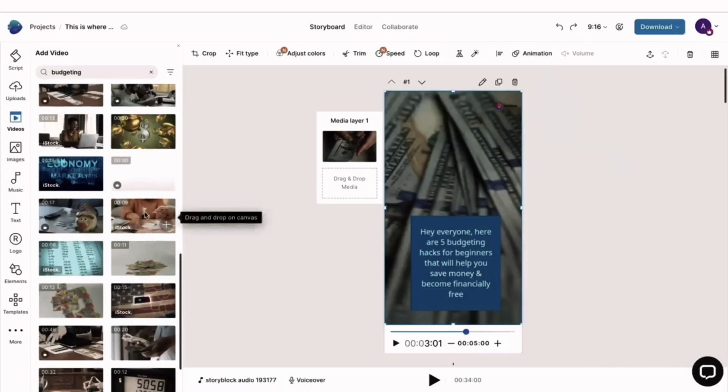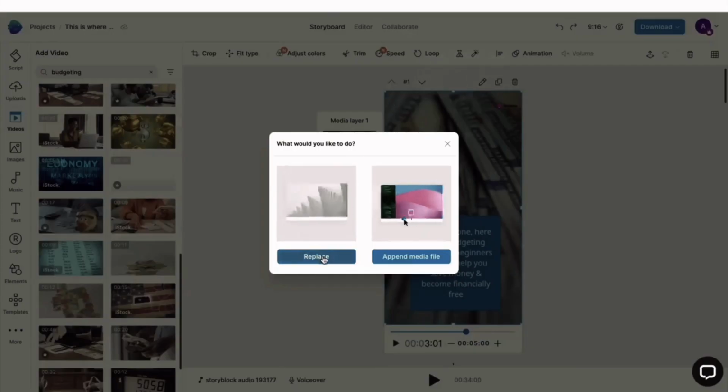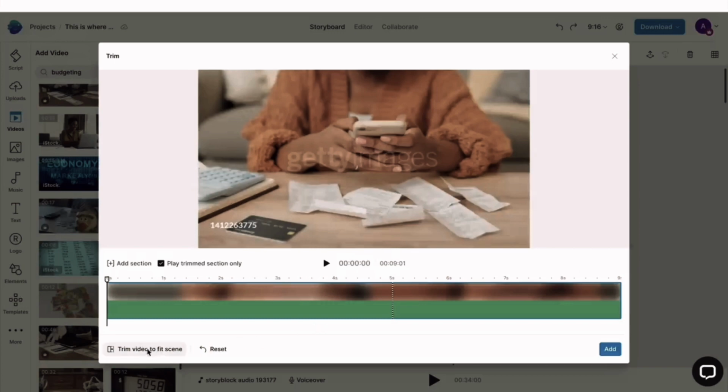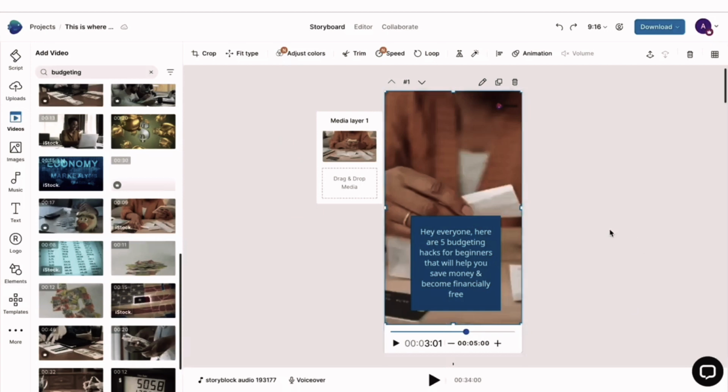Once you find a clip you like, simply drag and drop it onto the canvas, and this will open a pop-up window where you want to hit Replace. This will open up another pop-up window where we can trim the duration of the clip to match the duration of the scene. Select this option at the bottom of the screen that says Trim Video to Fit Scene, and then click on Add, and your media will replace the template default.